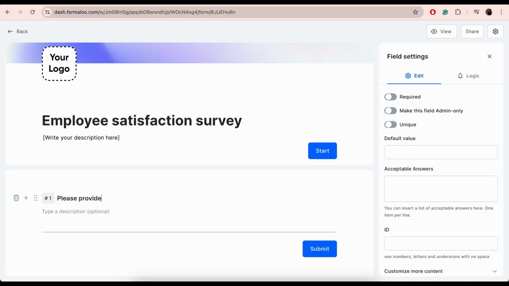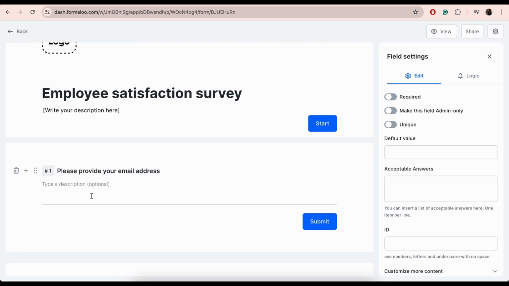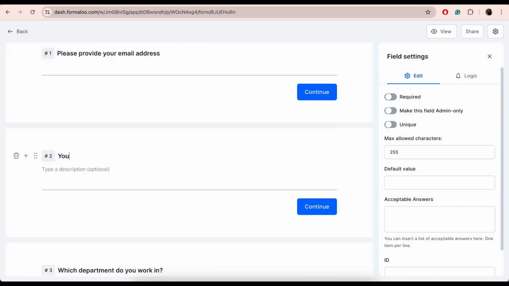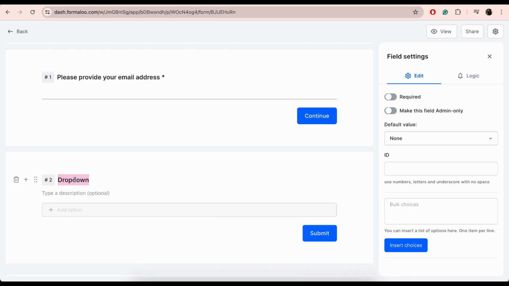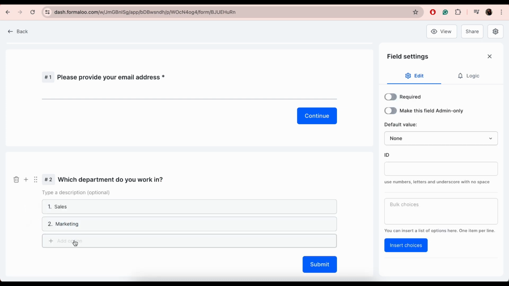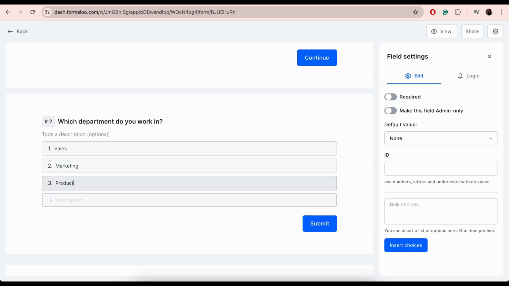I'll start with the email field so the user can enter their email. You can make this field required if needed. Then let's add a text field and ask the user's full name. The drop-down field will help us categorize the departments participants are from. You can add options by simply typing in empty fields.